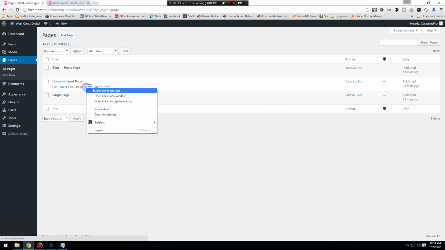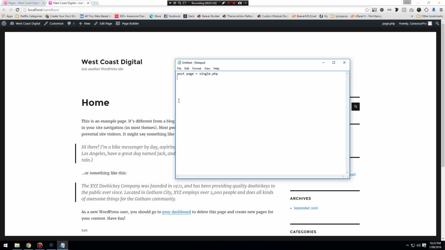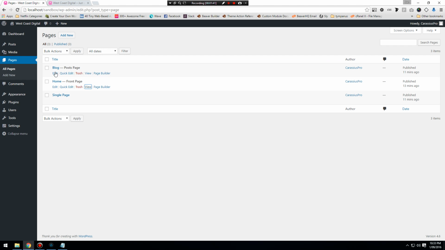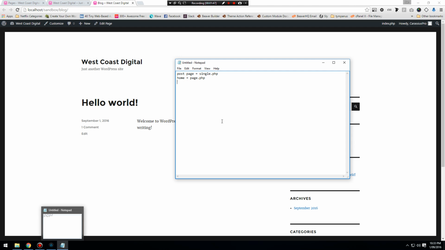Let's look at our home page first. So in our home page, we have page.php. And this is just taking it from the default 2016 theme that comes loaded. I haven't installed any themes or changed anything other than that. And if we go to our blog page, that is loading index.php.